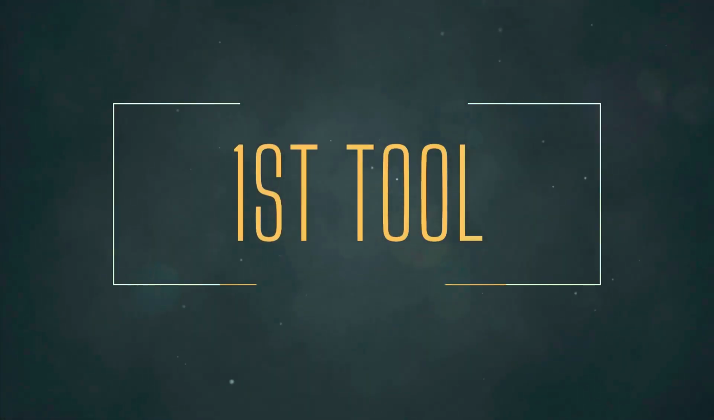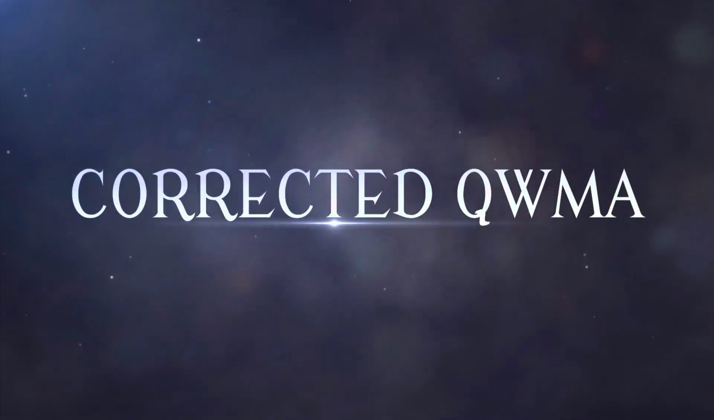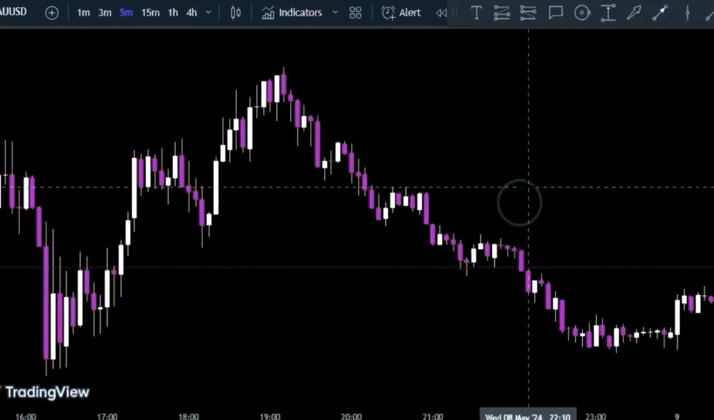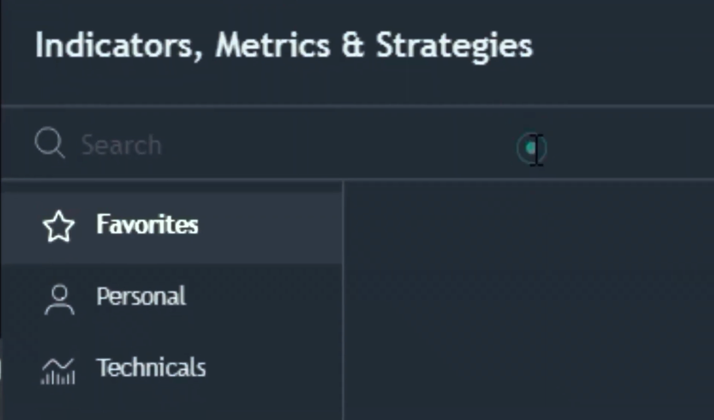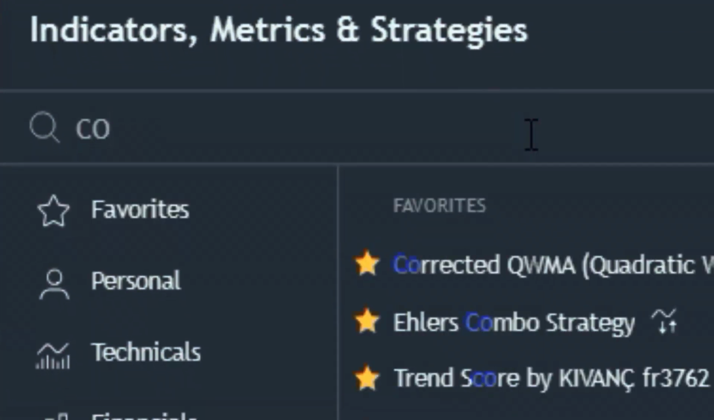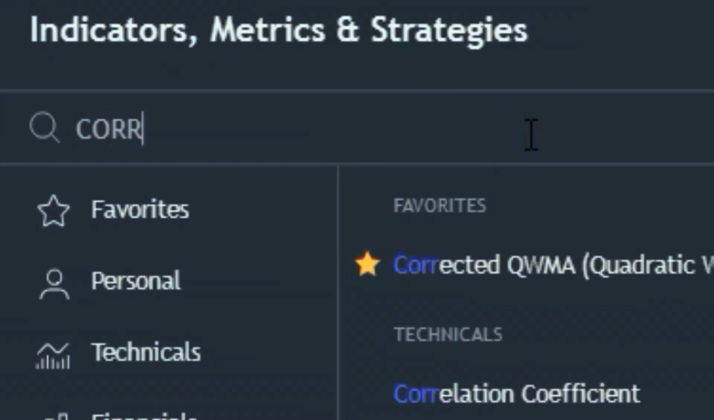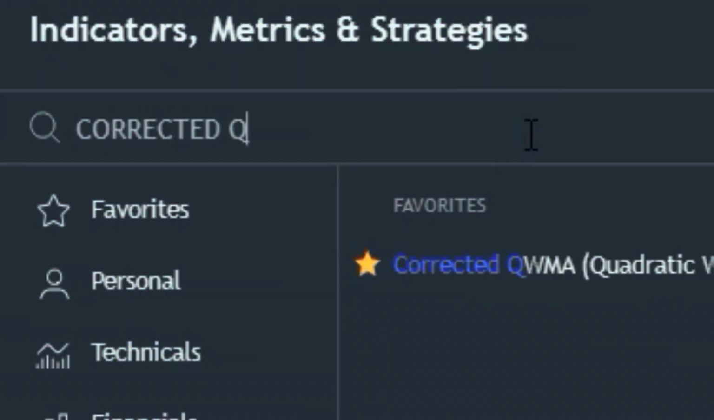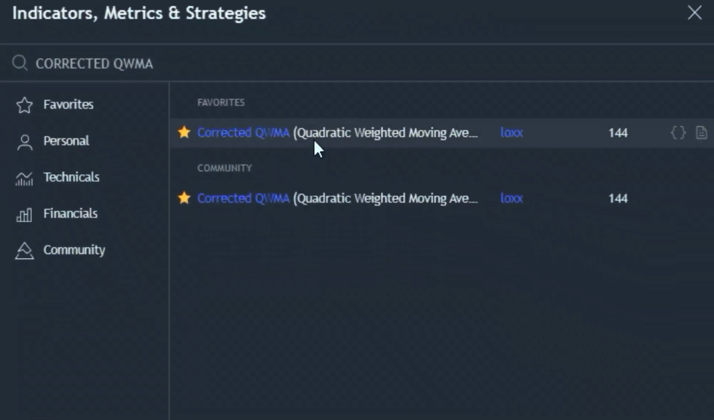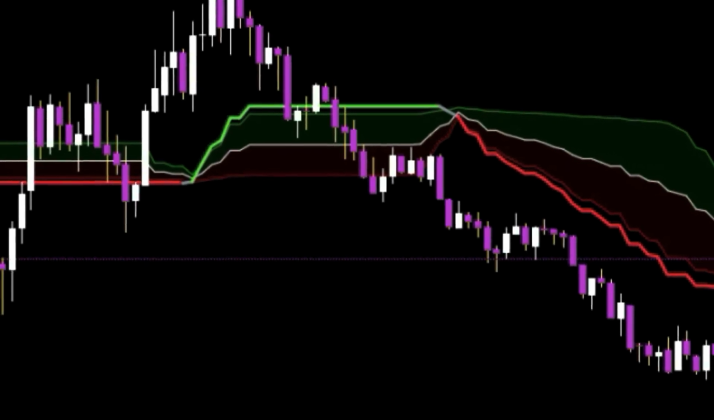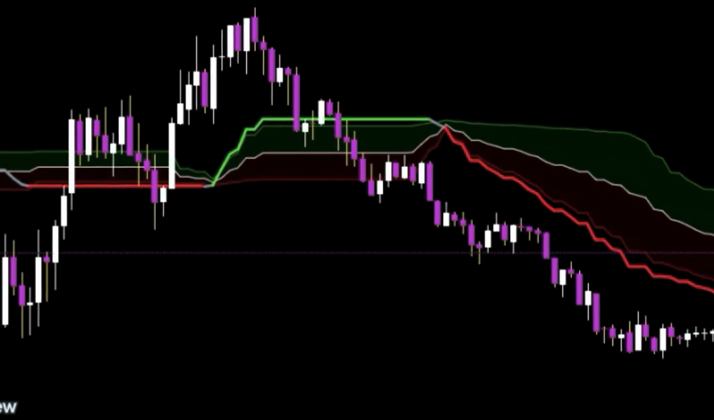Alright, let's add the first indicator called corrected QWMA. Here's how to do it step by step. First, head over to the indicator section on TradingView. Look for the search bar and type in corrected QWMA. That's the name of the indicator we're looking for. Click on the indicator from the search results to add it to your chart. You'll now see the corrected QWMA on your chart, but we're not done yet.